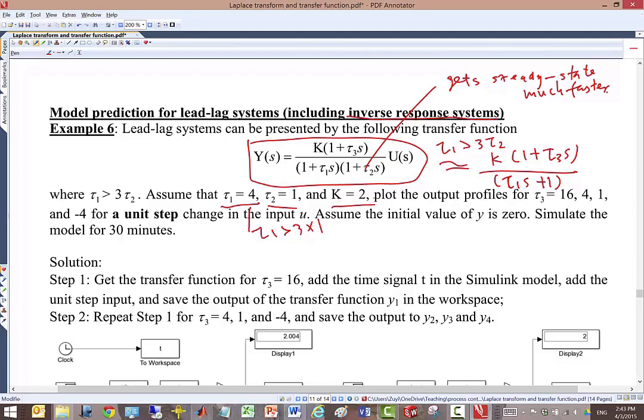And we want to get a profile for the output for tau 3 equal to 16, 4, 1, and minus 1, right? Since we could simplify the transfer function to K times 1 plus tau 3 s over tau 1 s plus 1, to determine whether the system is a lead-lag system, we just need to determine the ratio of tau 3 over tau 1, right?